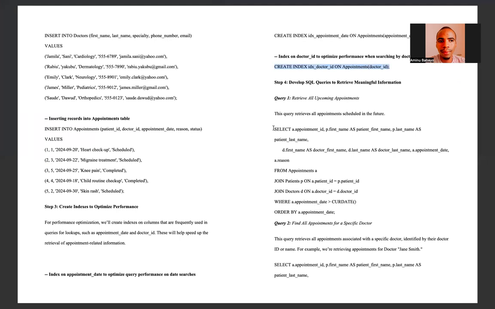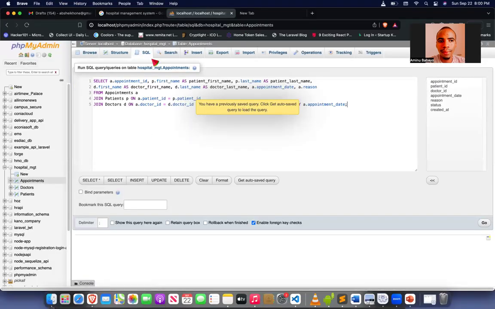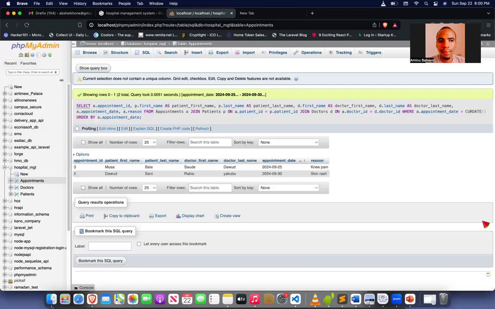Let's copy this one here, come and insert it here. Let's see. As you can see here, this is the output that we are getting. This is the appointment. We have the patient name to be Musa, patient last name to be Bala, and the doctor is Saude, and her last name is this, and the appointment date is this date, and this is the reason for this one, and this is the reason for the second appointment.